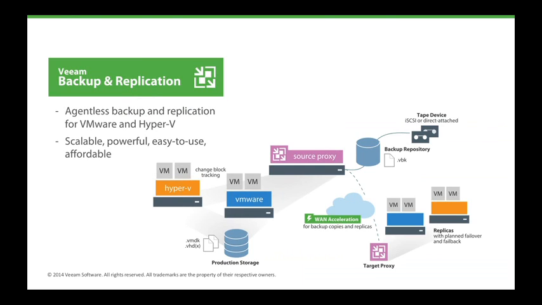All the licensing is very straightforward. It's all based per socket. So as you grow, your licensing will grow with you. There's no need to buy additional features. It's all included in the Veeam product bundles.